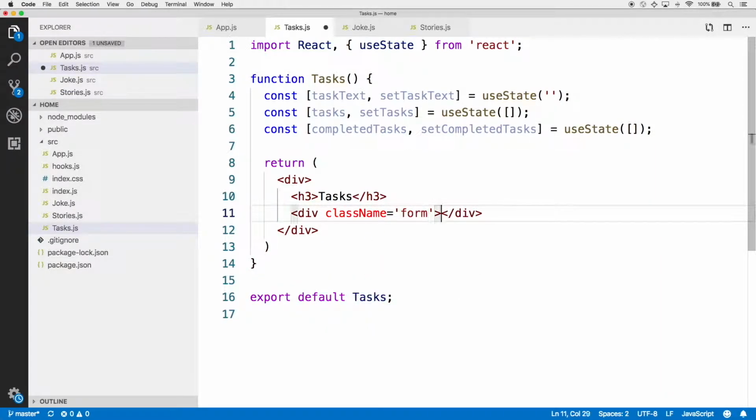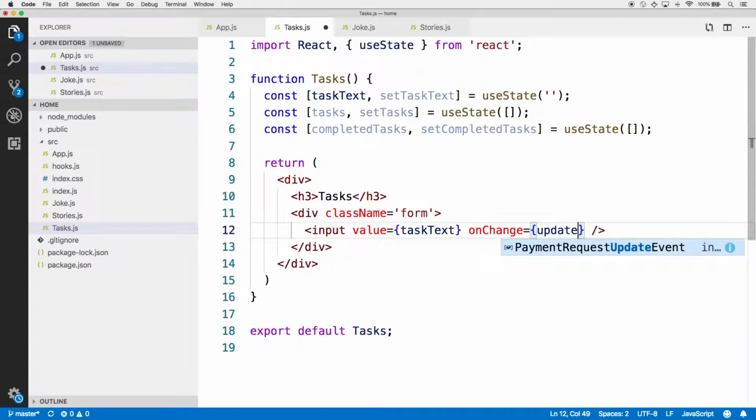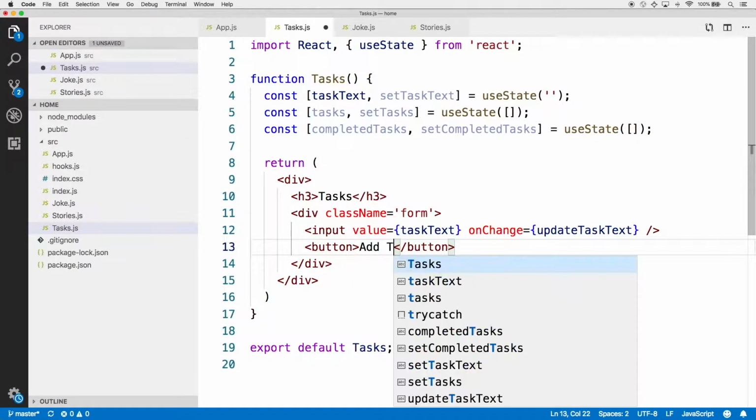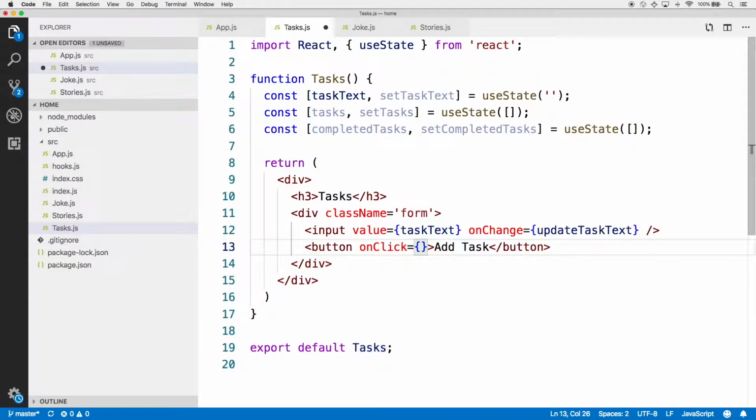Since that index.css file is ready to stylize this, we're going to have an input field that can be self-enclosing, and the value for this is going to be the task text. On a change of this, let's call a function that we're going to create right after called update task text. And then we'll have our button. The text for this is going to say add task. And on a click of this, we're also going to call a function that we'll create in the future called add task.